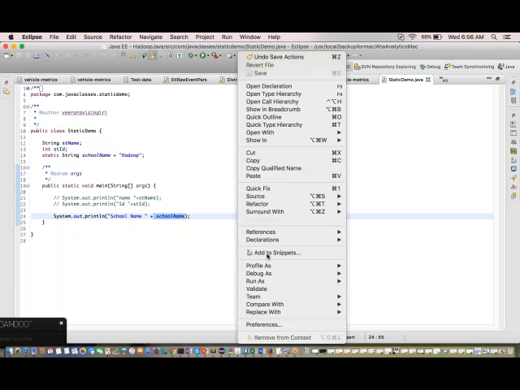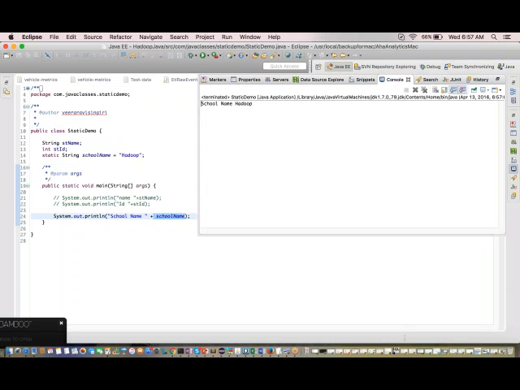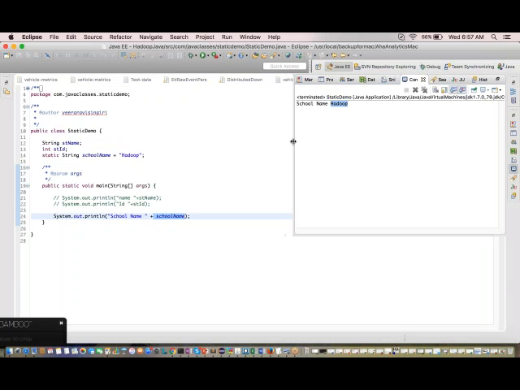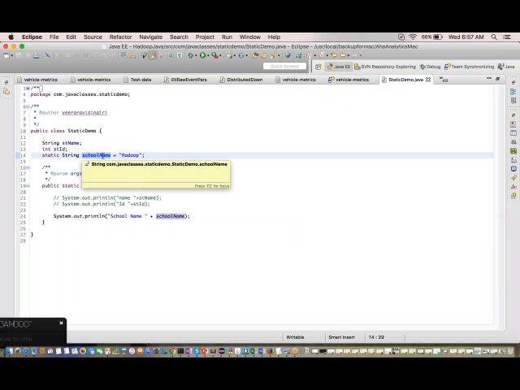Let's save and execute. You got the school name as Hadoop. This is the static way of accessing the variables. You don't need an object. We call static variables class level variables.